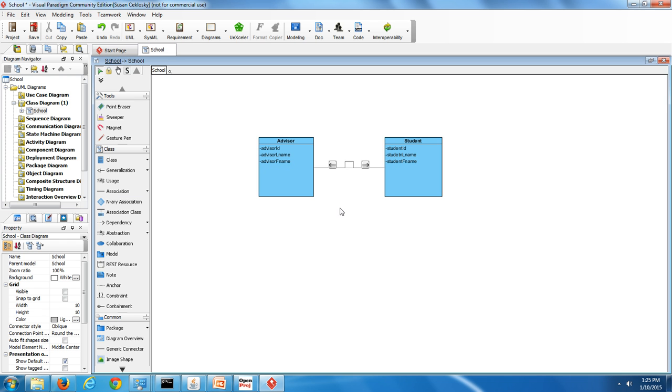And you should have something that looks like this. This is an association and the cursor should be flashing right in the middle of the association. And what you can do is you can give the association a name. And I'm going to name it "has." Then what you can do is you can assign what's called a multiplicity value to an association.